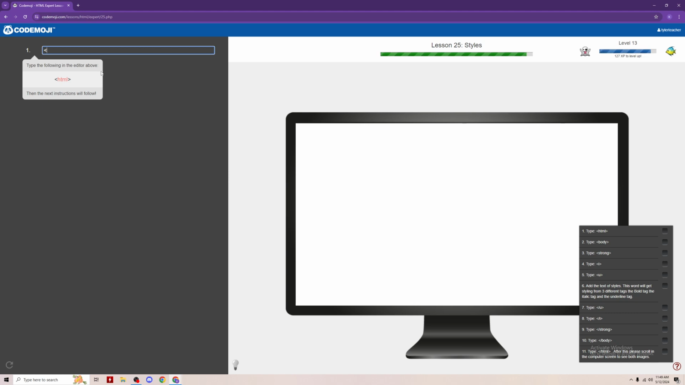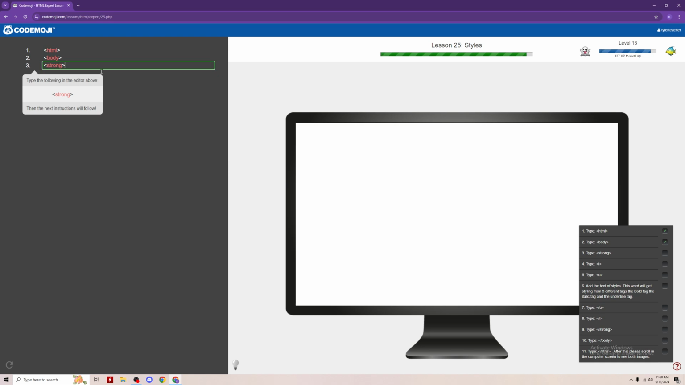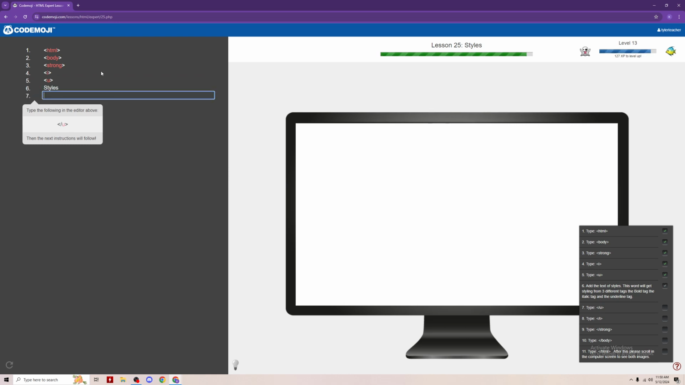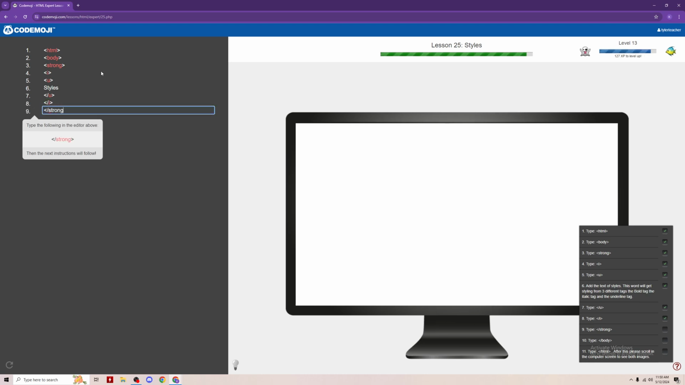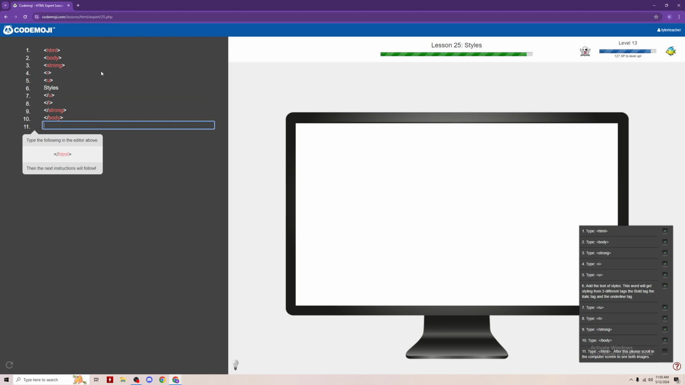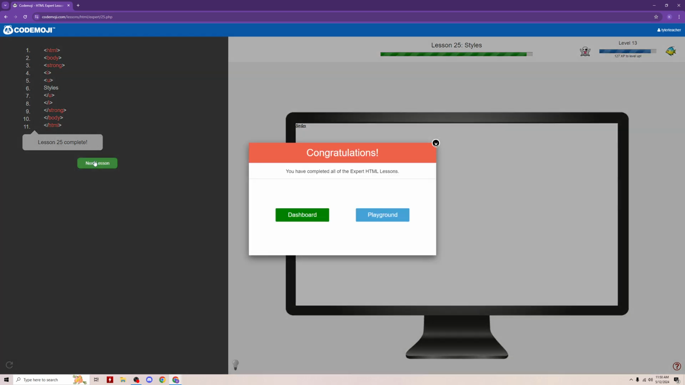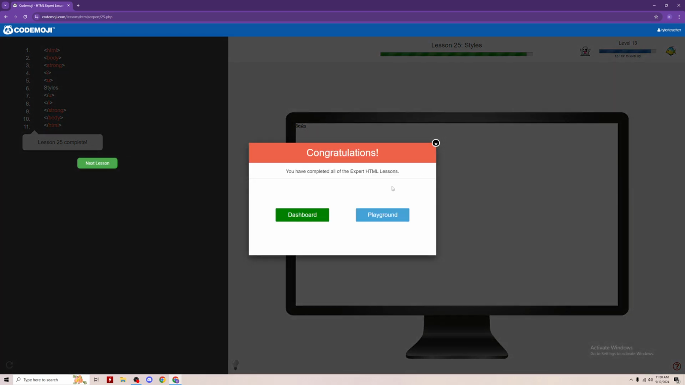Next, we're going to look at different styles. So let's go ahead and see what different styles we have. We have strong, which is bold. So we're going to make some text that is bold, italics, and underline, doing all of our closing tags. Super important that students know the structure and organization, and you can see that it's bolded, it's italic, and it's underlined. And we have completed the Expert HTML lesson.